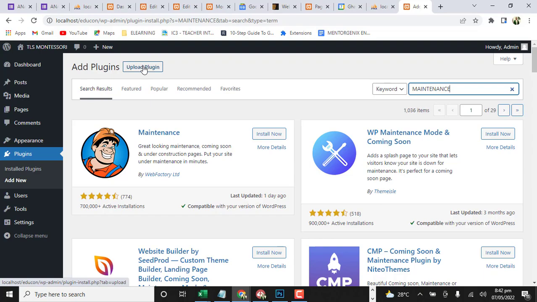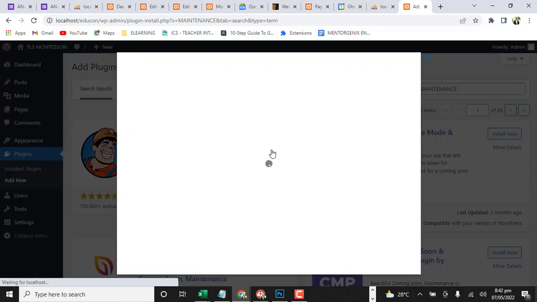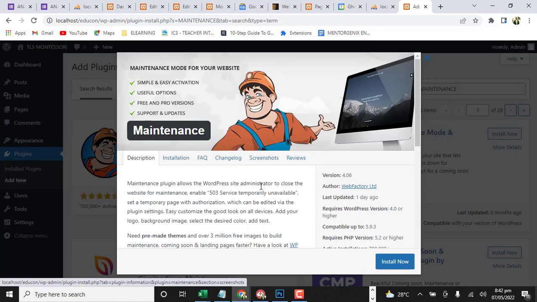Okay. So now there's one particular maintenance plugin. This one is good, but I haven't used it before. Let me check the details. Okay, this is how this one looks. They also have the free and then the pro.